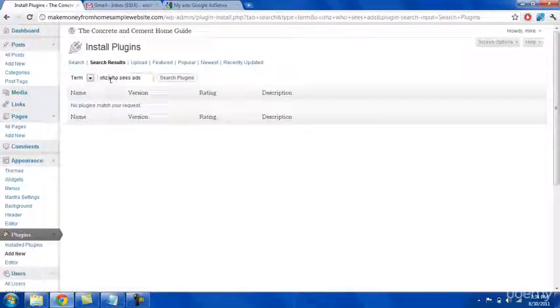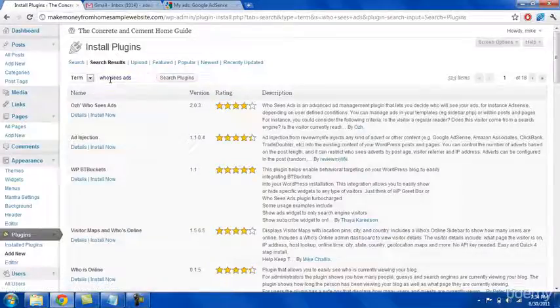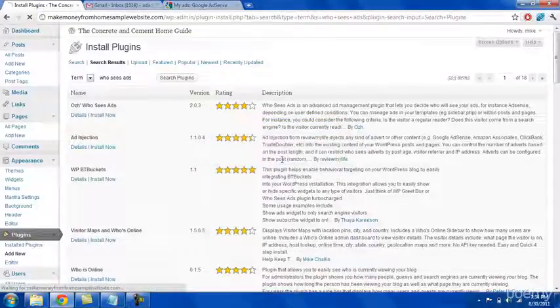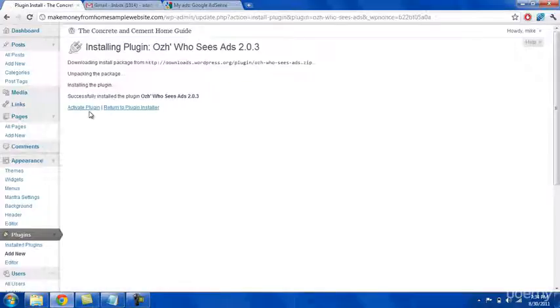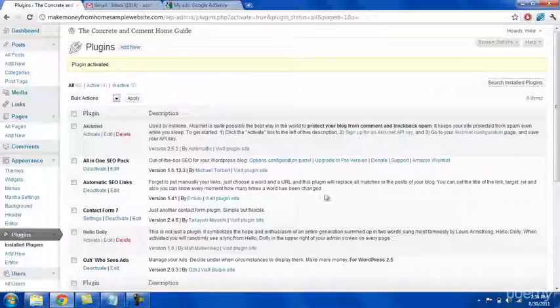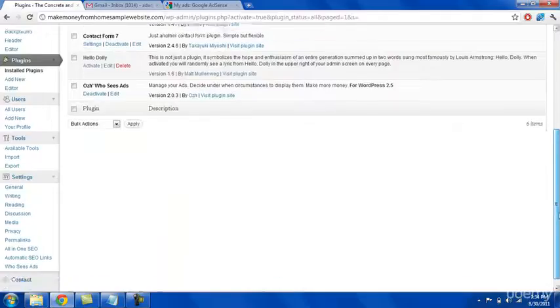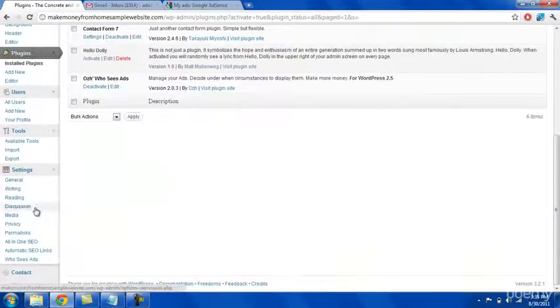Oh, is that how it is? Let's just put Who Sees Ads. There it is. Who Sees Ads. Install now. Are you sure you want to install this plugin? Put OK, and activate the plugin. So, where are the settings? Usually the plugins are under settings, but sometimes they make their own tab. It just depends. But this time it's under the settings. So we'll go to Who Sees Ads.